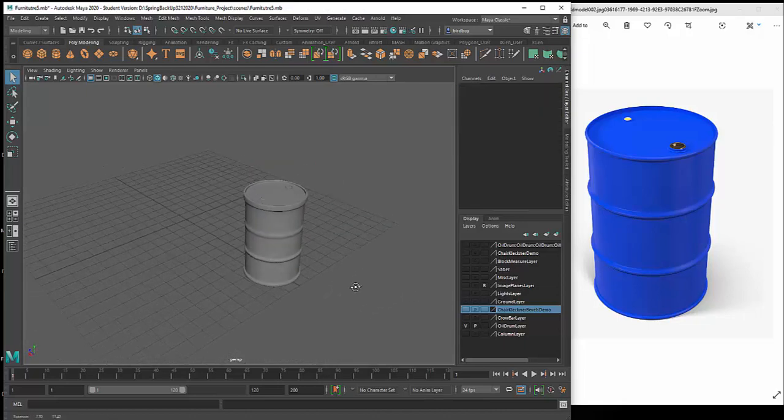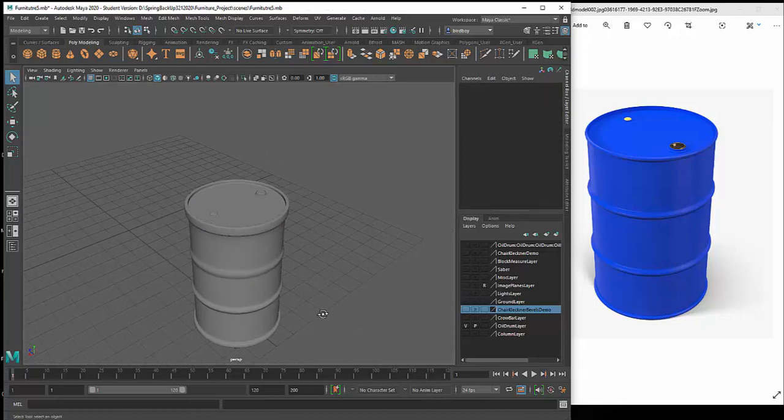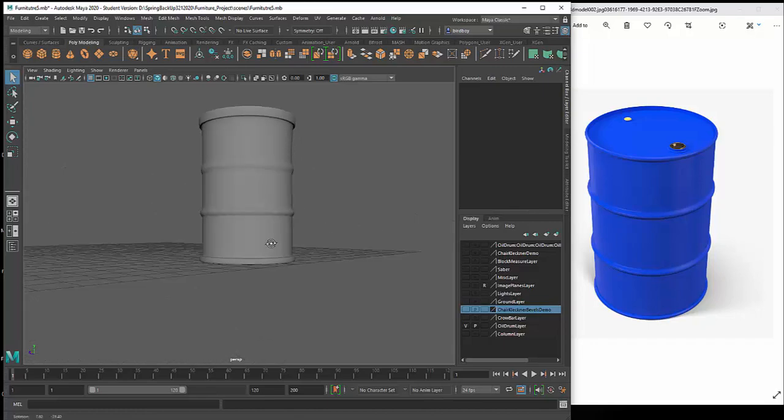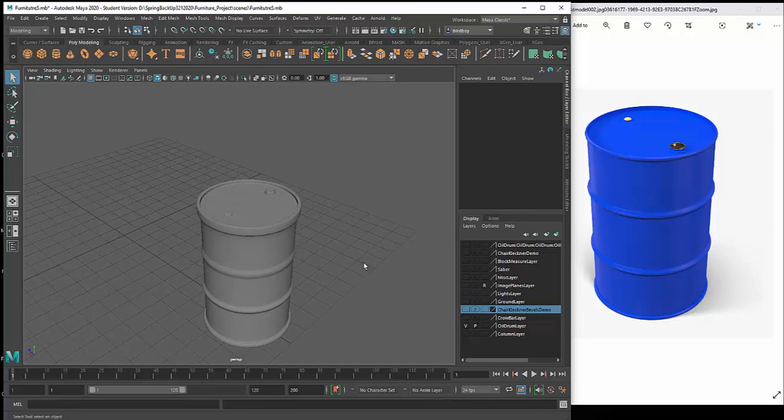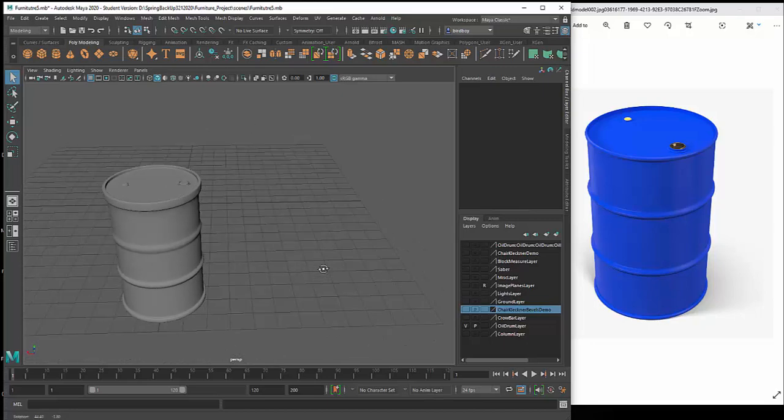So the oil drum here, if you look at it, you can see it's got some smoothing around the edges there, those little bumps. I'm going to show you how to do that. And it's got a couple little guys here. But the main form, if you think about it, is pretty much a cylinder. So we'll go step by step and basically try and replicate this.